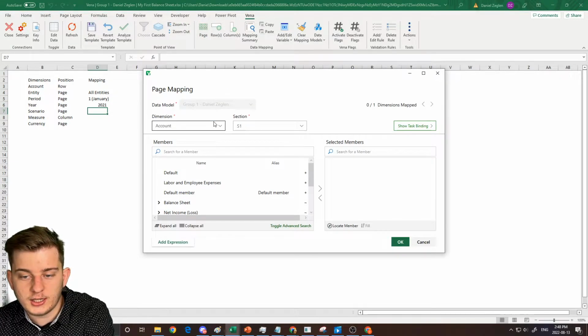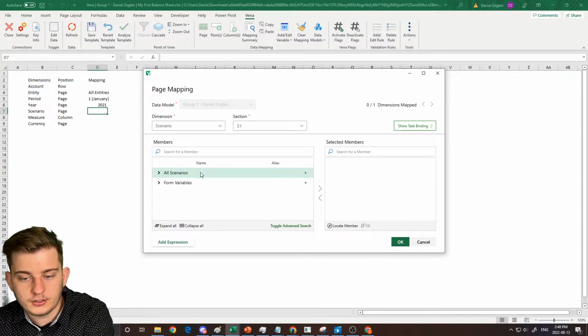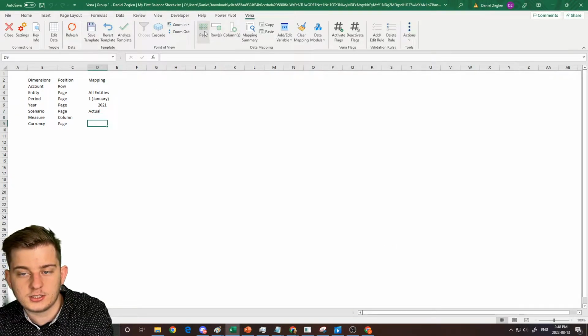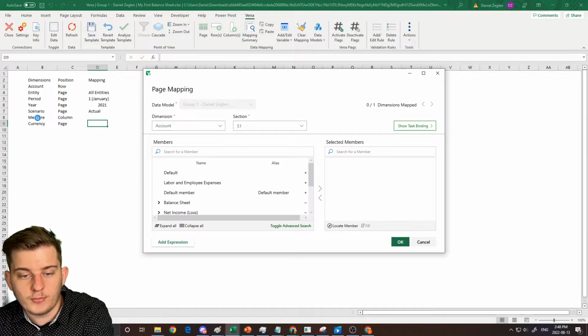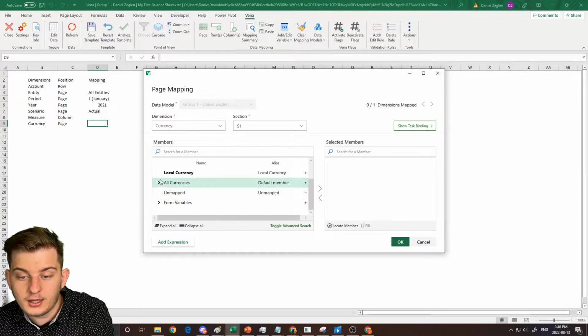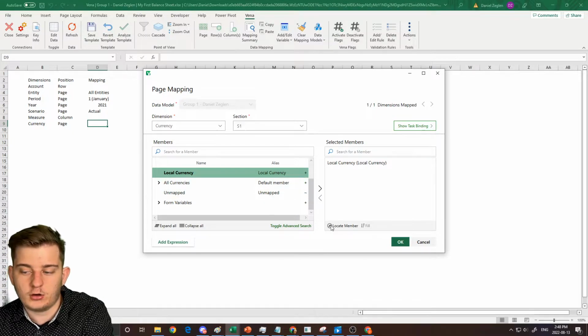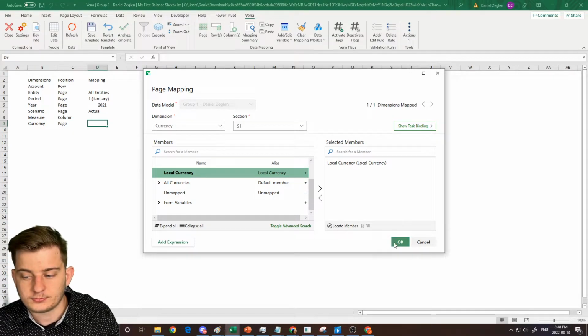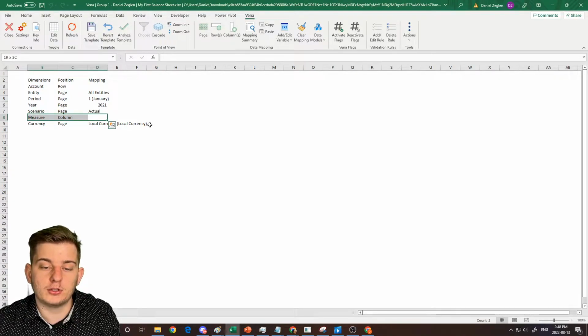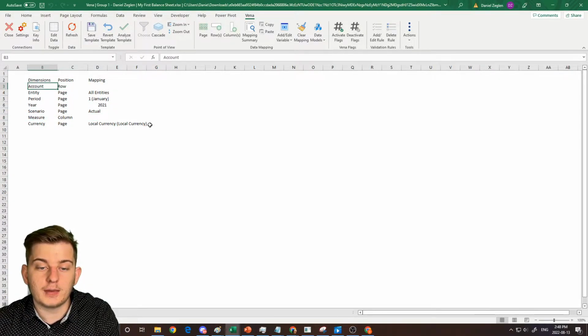Scenario, page again, come down here, scenario, and I'm gonna say actuals. Okay, and then currency, notice I skipped over measure because we're gonna be putting that in the column. I'm gonna go to local currency because that's where all our data is currently living. So now we just have two things left to map to actually be able to pull in data. We need to map out our row and we need to map out our column.